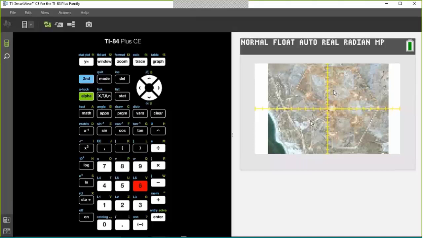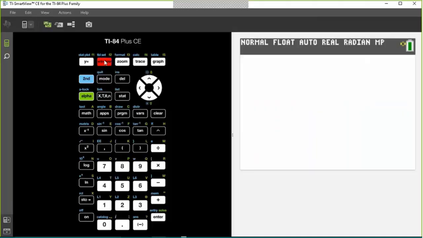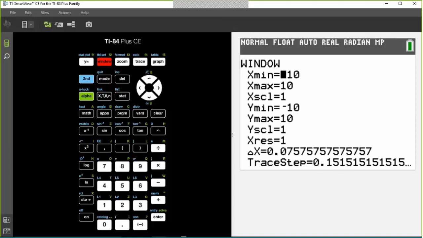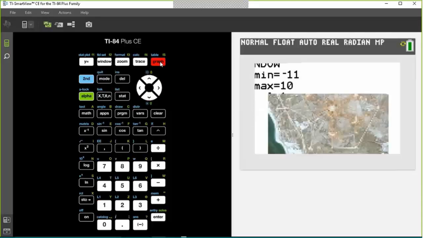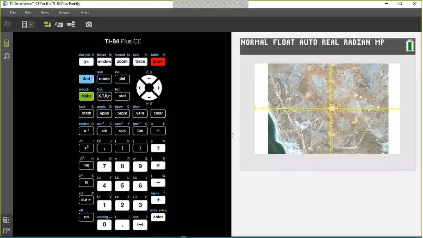So what I'm leading up to here is I'm just going to tweak this and change my window and make this to -11 to 10 there, and just leave that there and go back to my graph. And that should now give me something that's pretty close to the centre. We could tweak it a little bit more, but for the purposes of tonight, that's good enough.